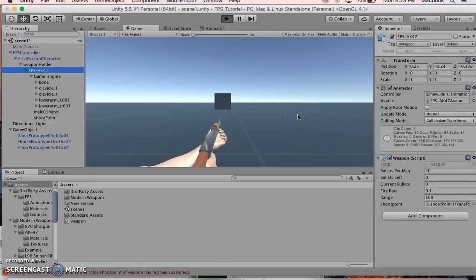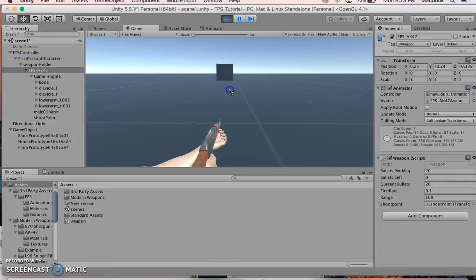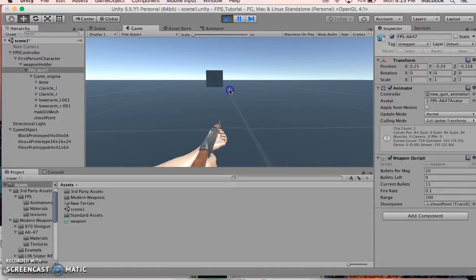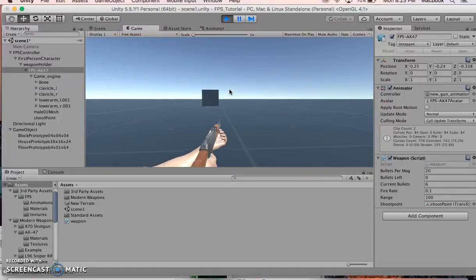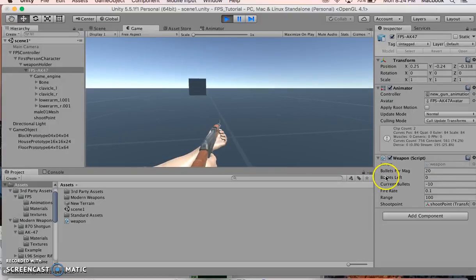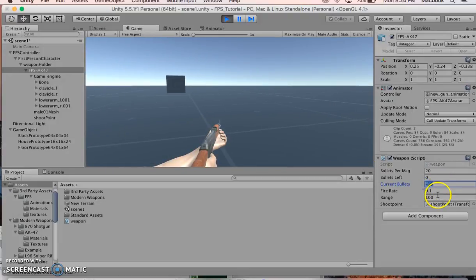If this is okay, it should click, click, click. Lovely, it works. So that is how you run an animation. As you're left clicking, you can see there is an actual animation running. At the moment the bullets don't work, but now you've got an actual animation that works when you fire the gun. These are things that we can look at later on.